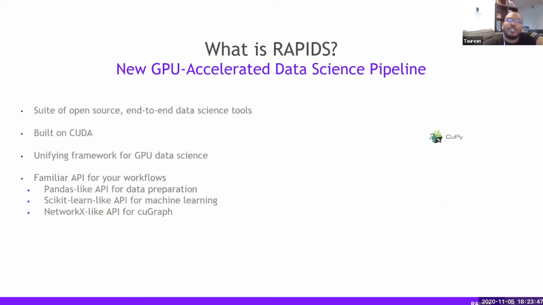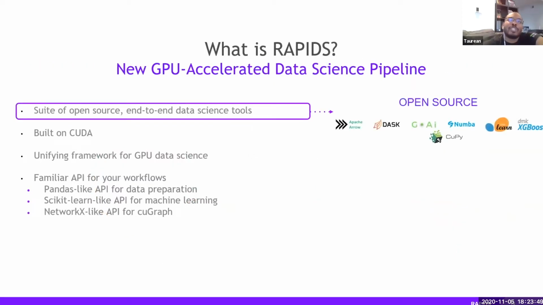So let's take a look at this new GPU accelerated pipeline. First off, RAPIDS is open source. Not only is it open source, we actually interact with our open source community, and both people commit to us and we commit to other open source organizations.